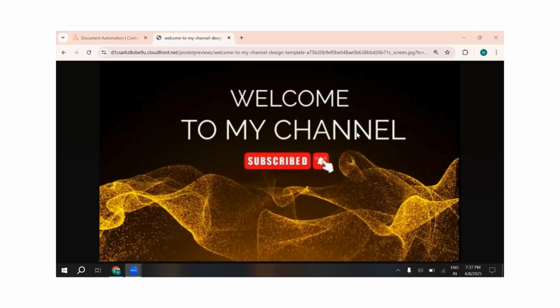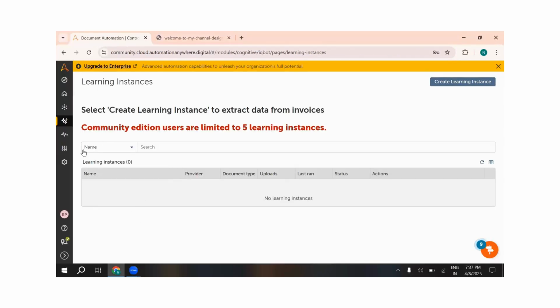So let's get started. In the community edition we also have a license, with one option in the AI package. You can see the document automation option is available, but here we can create only 5 learning instances. There is a limitation for the community edition, so we can't create more learning instances. If I create the document automation series in the enterprise version, I will try to create more videos on that.